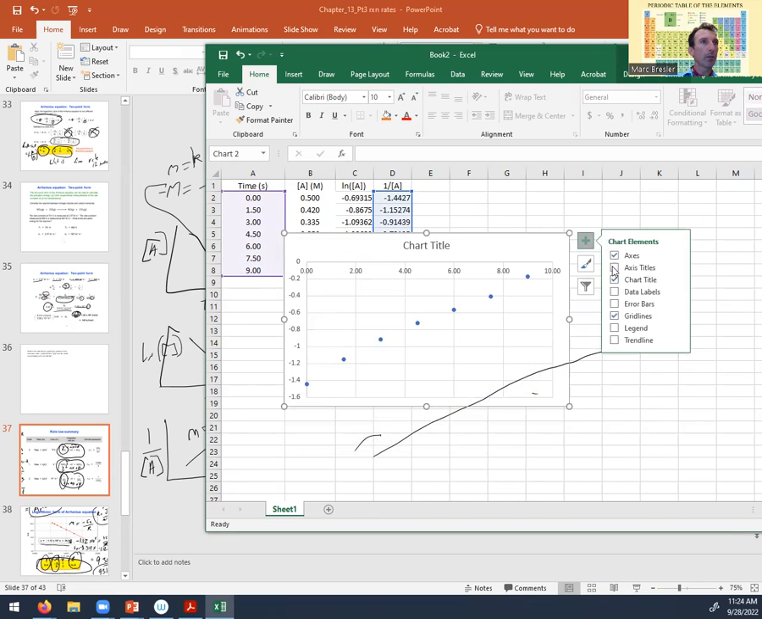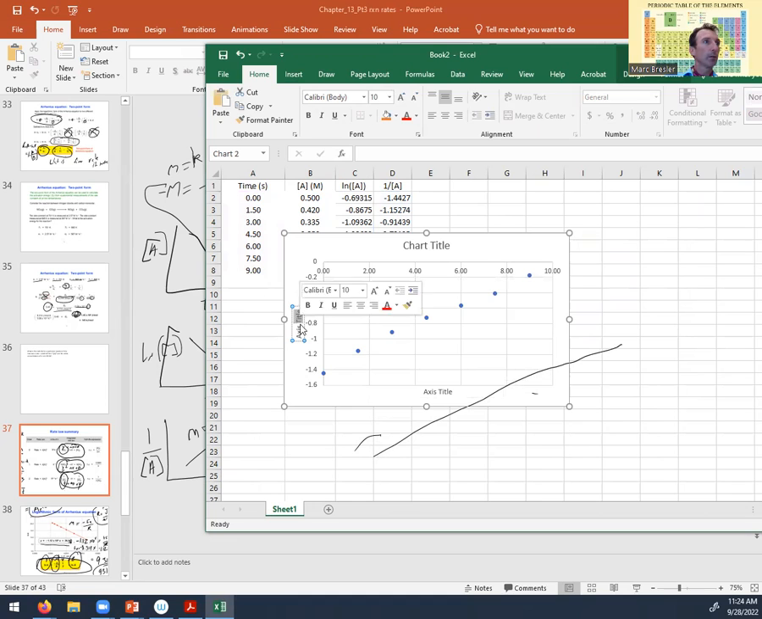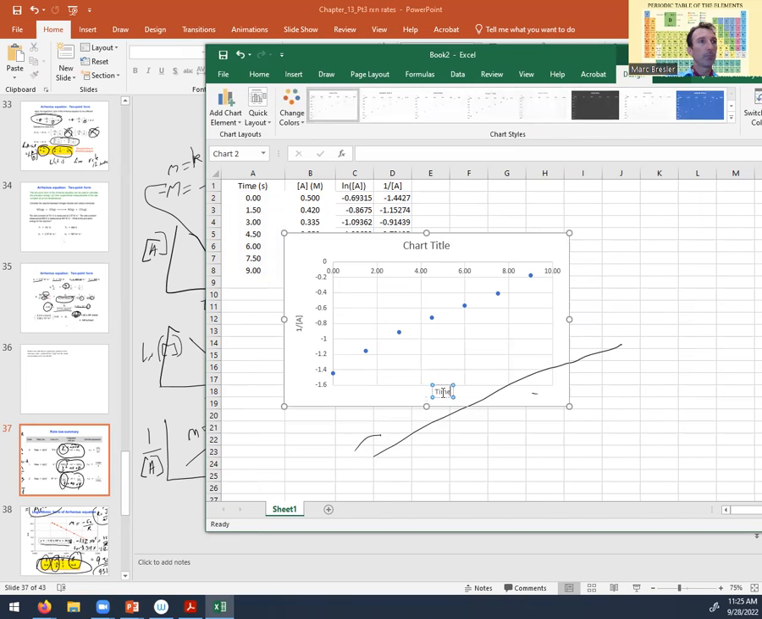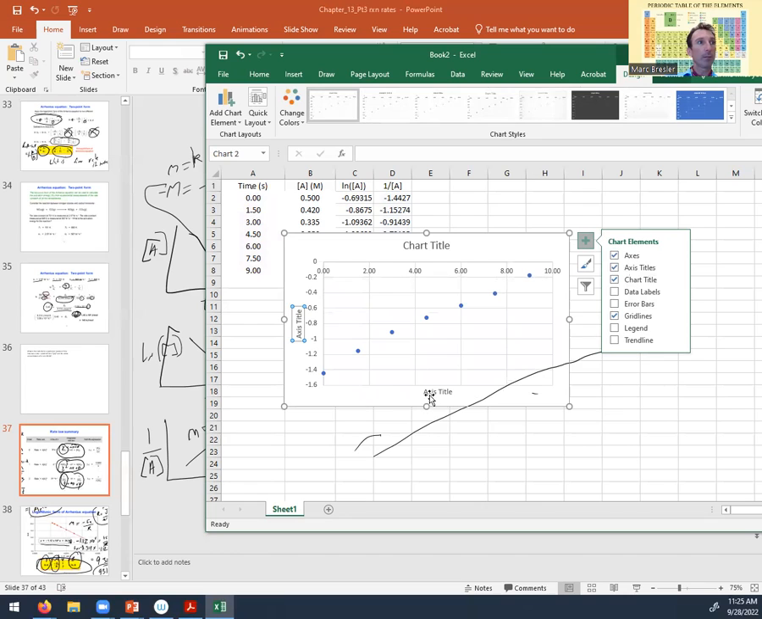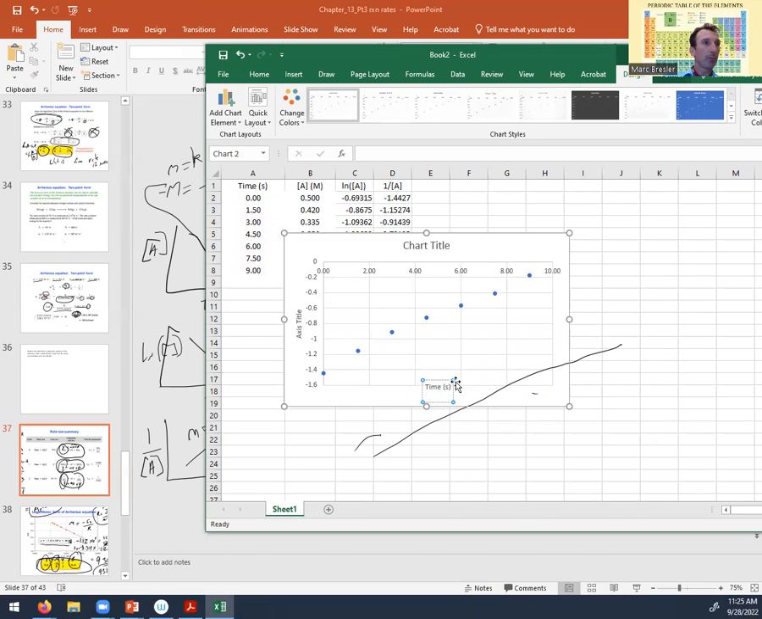And then if you want to change the axis titles, you can put the titles in like that. So again, you just click on this little green plus, and then check the axes title box. And then when you get the box there, you double click on the text box, and you can put whatever you want in there. This would be time per seconds.